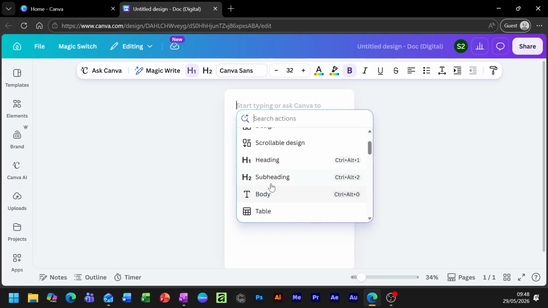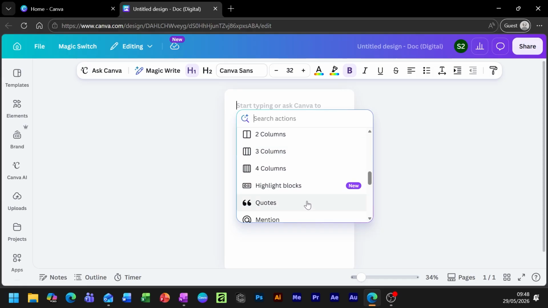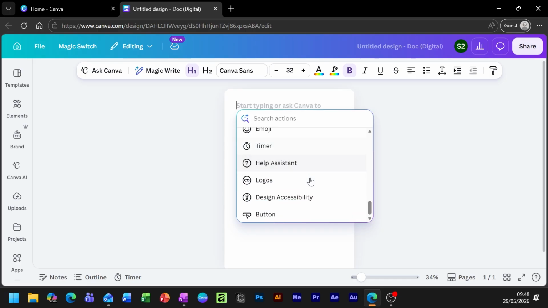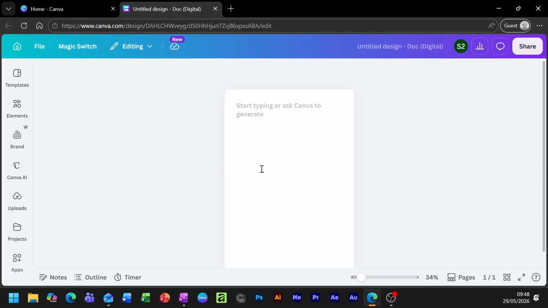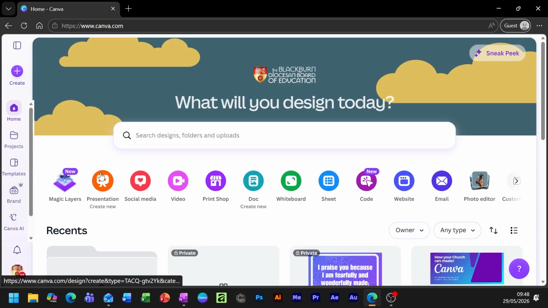You can add headings and subheadings, bodies, tables, all of the things that you might be able to do in word processing software like Microsoft Word or Pages, if you're on Apple. You can do that within Canva as well. Let's just get rid of that.